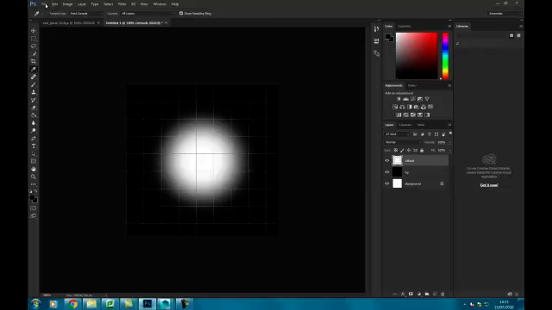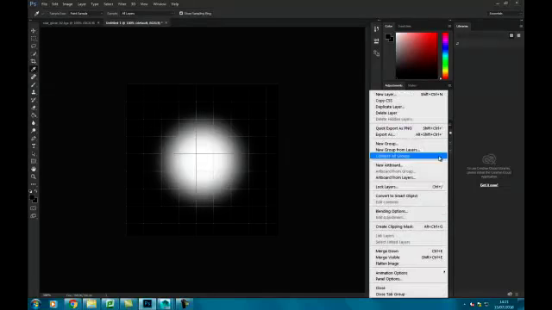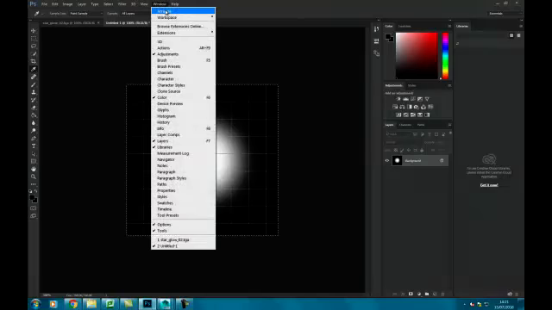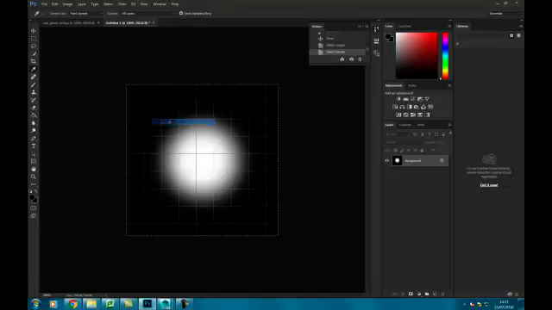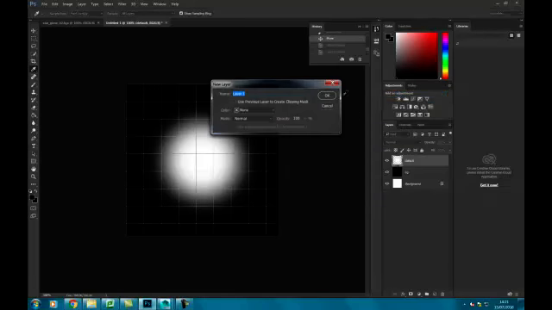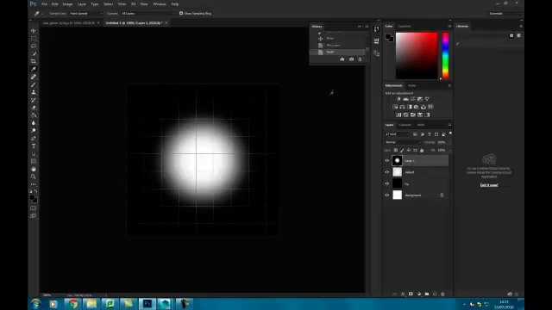So that's that. So what we need to do then is flatten the image. Control A, Control C, bring up our history window, undo the flatten, create a new layer, and just hit paste. This will then give us our alpha channel. That gives us our alpha channel.